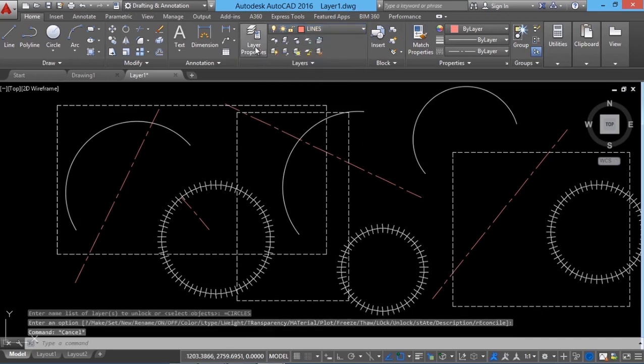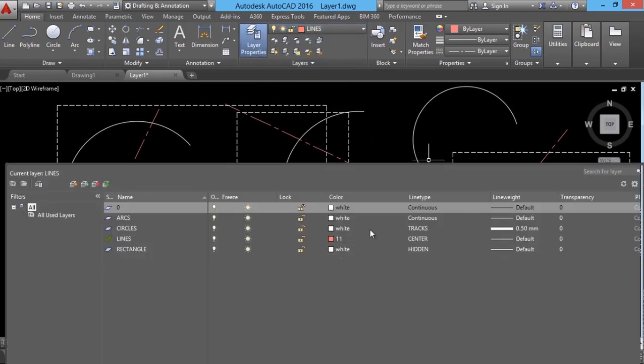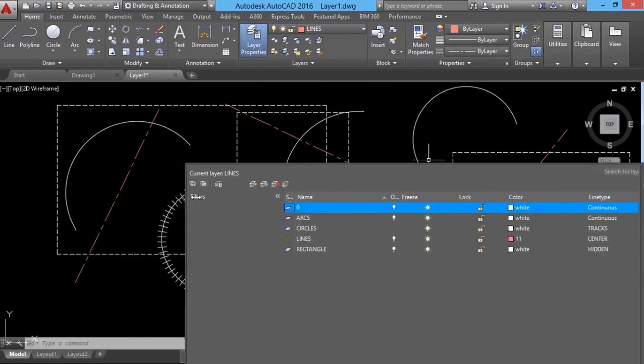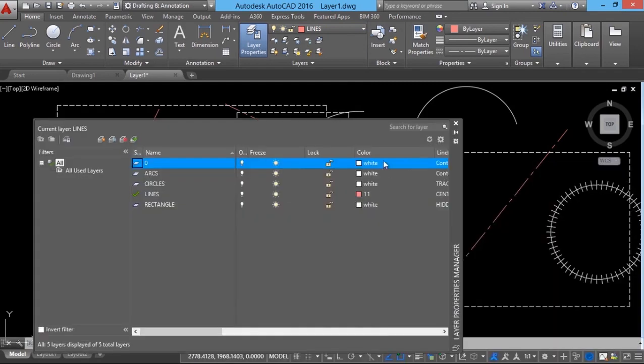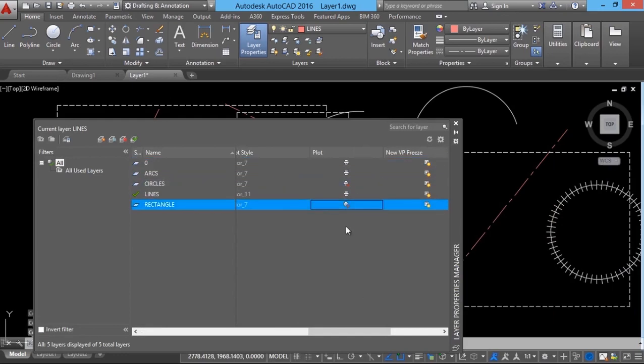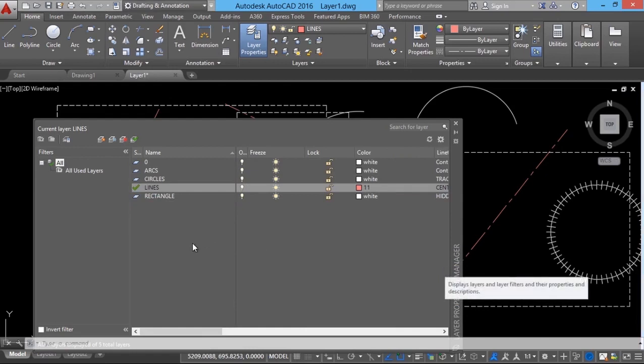Next I'll go to Properties Manager. Using the Properties Manager interface, you can perform the same activity of locking and unlocking layers. Okay, let me just resize it. Now I have a print status enable and disable icon. So when I disable the print status of a particular layer, those objects will not appear in the print. It is as good as freezing those layers. But when you freeze a layer, those objects will not be visible on the screen. When you disable the print status, those objects will be visible on the screen, but they will not appear on the print.